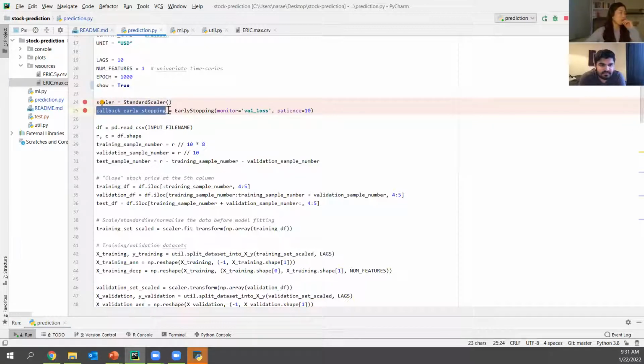For the callback function, I used early stopping, as we mentioned not long ago. With early stopping, we stop once the performance on the validation data set goes bad. What we monitor is the validation loss, and I also give the optional flag, patience, set to 10. It's actually an interesting concept.